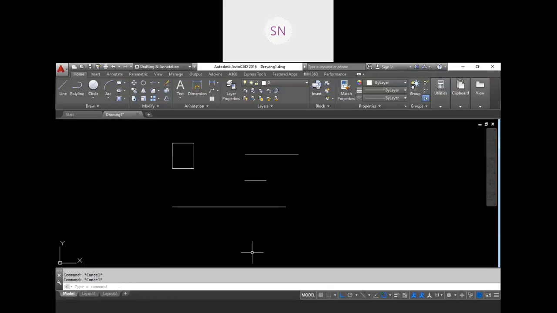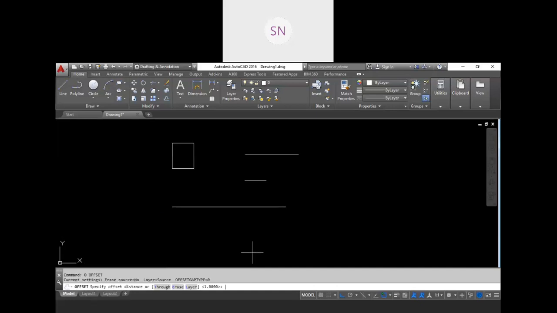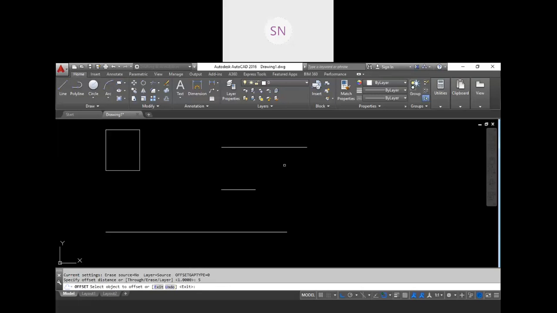But in the offset, type O, the short key for offset, and it will ask you for the value first. See, specify offset distance. So this is a completely opposite command from the other four. The other four commands ask you to select the object first, but this one asks you to specify the offset distance, right? Your value first. So let's say I want an offset of 5 mm. So 5, enter.